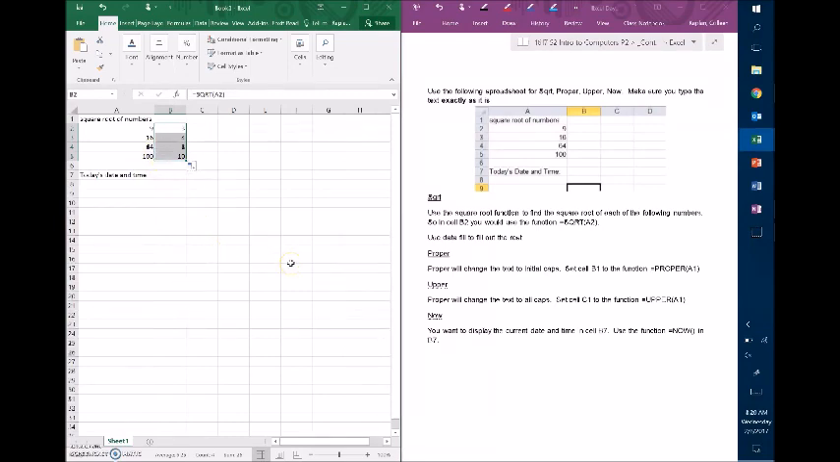Proper is going to change the text to initial caps, which means it is going to make the first letter of each word capital. So you would type in equal sign, proper, A1, hit enter. There we go. And then you're going to see that it makes it nice and neat for you. And you can also change that from proper to upper. Hit enter and you're going to see that it's now all capital letters.